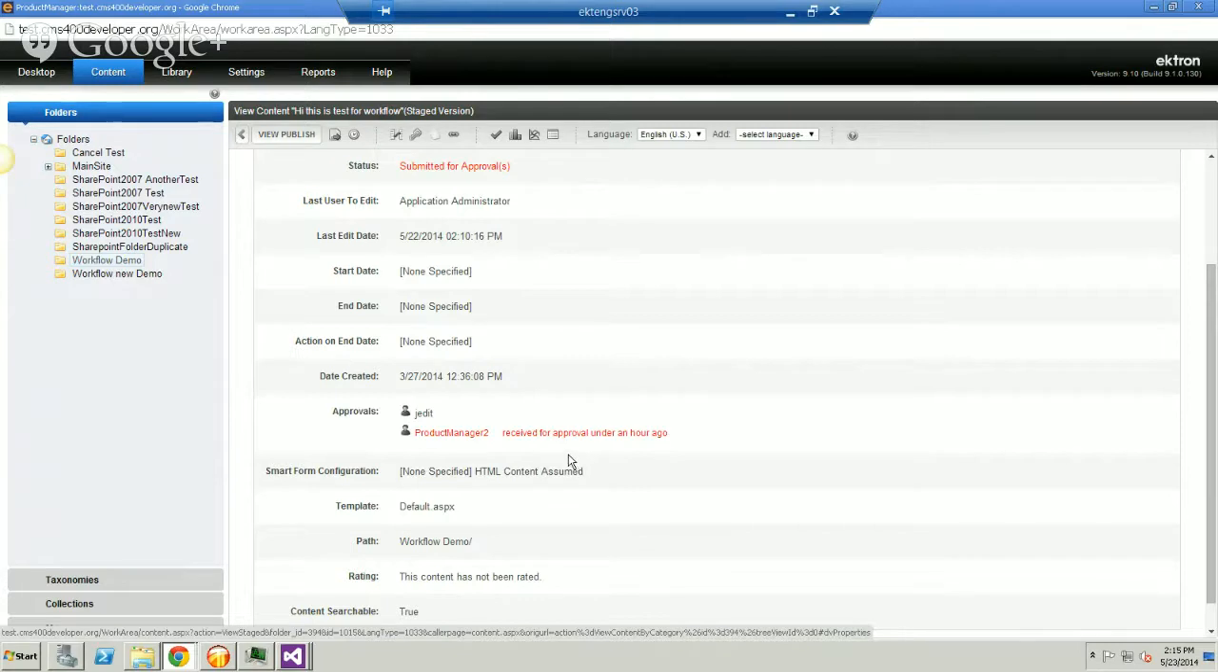Another option you will get using this workflow: in order to show those options, I need to log out as product manager and log in as admin. Give me 1 second.